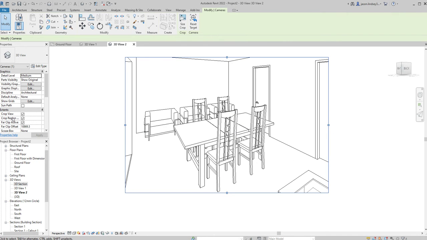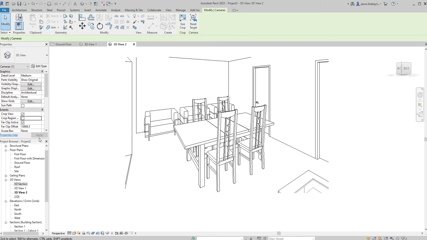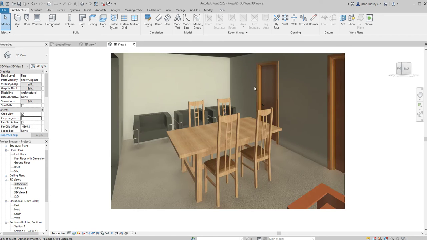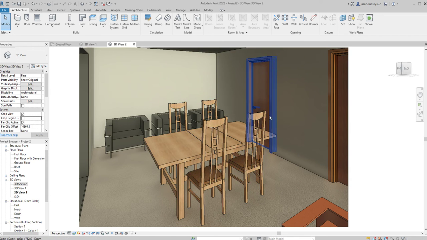So on the left hand side, crop region view, get rid of that, click apply, and then down the bottom left hand side here, click on fine, and I'm going to go realistic again, and you get a nice drawing. You can zoom in on bits as well. So that's how you do an inside one.